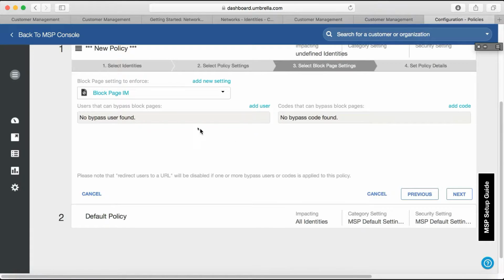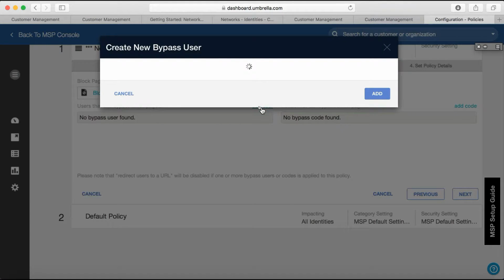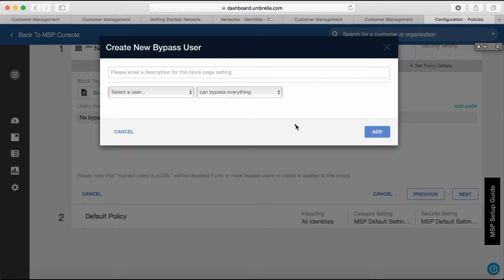The second one, bypass users. A bypass user can log in to bypass the selected type of block pages. Note that the user must already exist on the dashboard to be added as a bypass user. So we can do this from, let me show you.